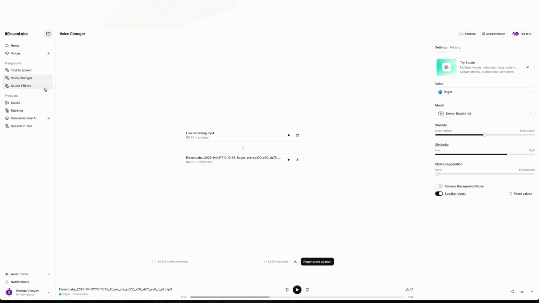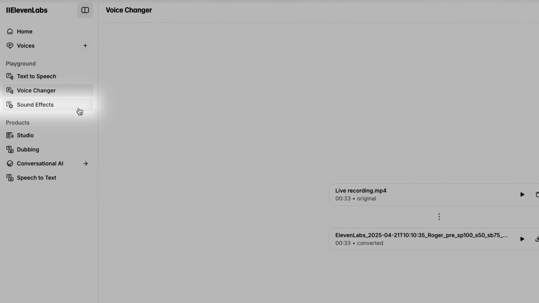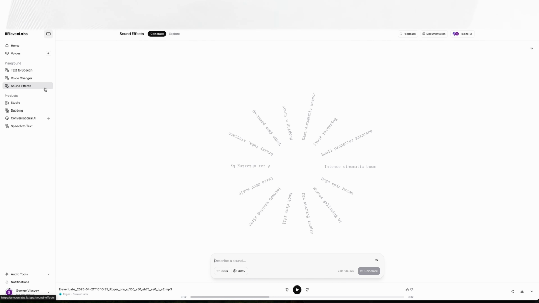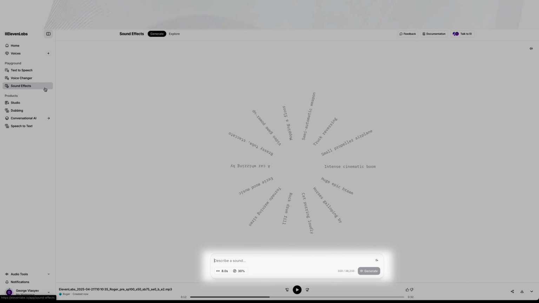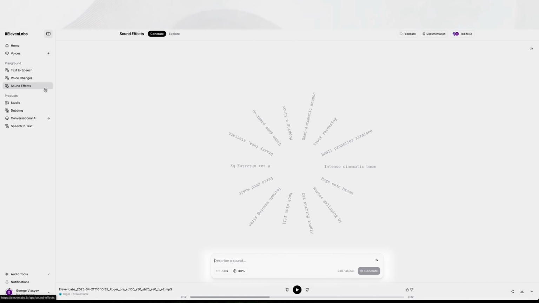All right, now let's switch gears and explore the AI sound effects generator. Sound effects generation. To access it, click Sound Effects in the left menu. The sound effects interface is straightforward. You have a text box where you describe the sound you want, and then you hit Generate. The AI will produce a short audio clip matching your description.